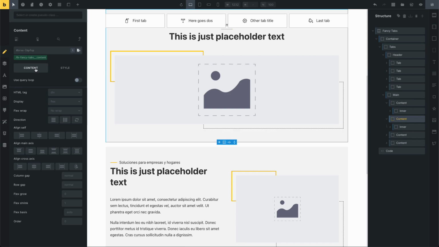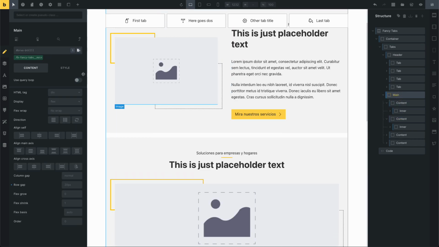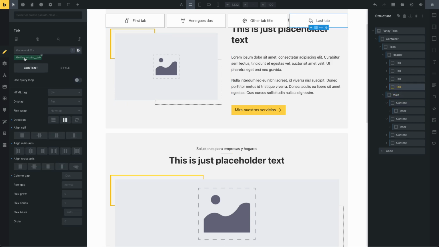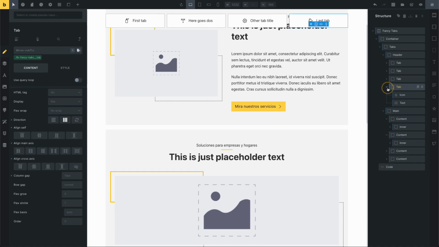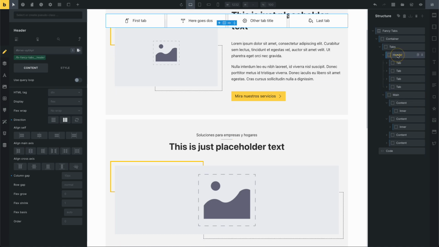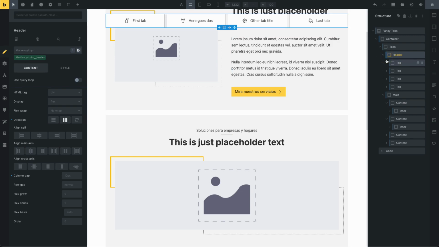Don't change the class name for Fancy Bricks Fancy Tabs content. It's very important that you don't delete and don't change the name of this class, and don't change the name of this class tabs name main, and don't change the name of this class tab. It's very important that you don't delete these classes.